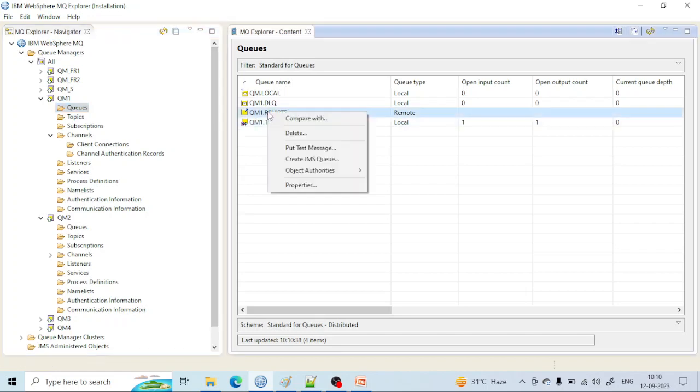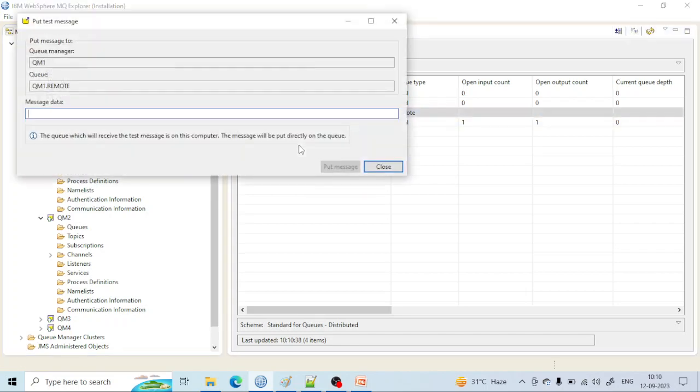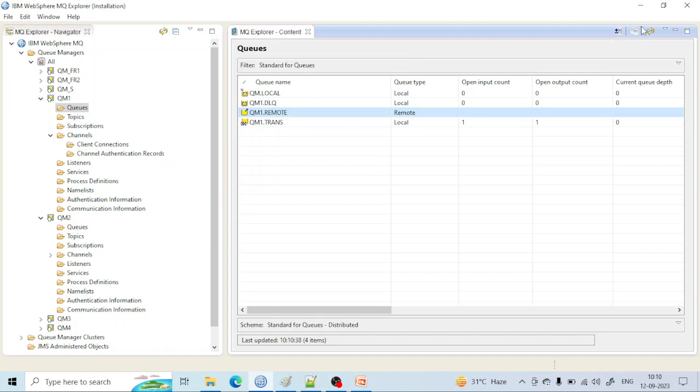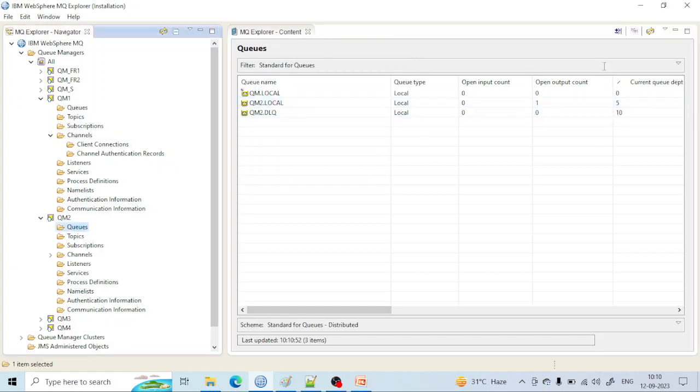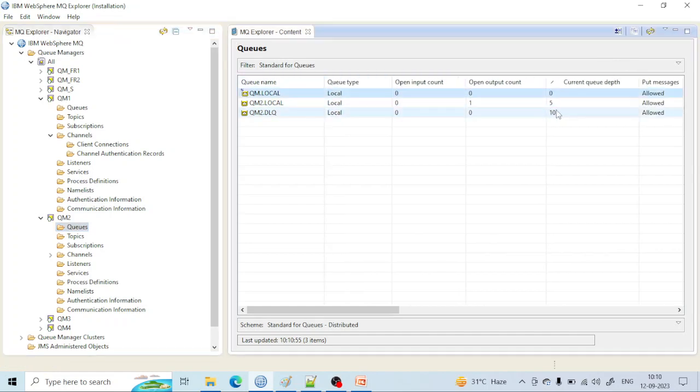So let me show you. Let me trigger some messages from here. I'm going to put messages from here. Let me send some messages. Three messages sent, four messages sent. Now the fifth message. I just sent the fifth message, and all 5 messages should be in this queue. You can see all 5 messages are here now. Let me clear this queue also.